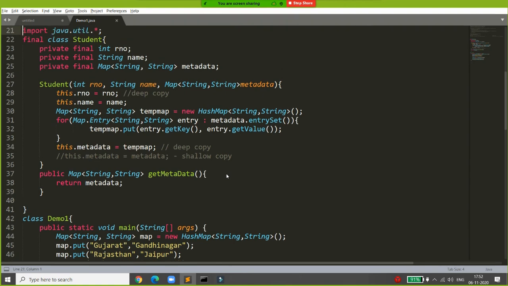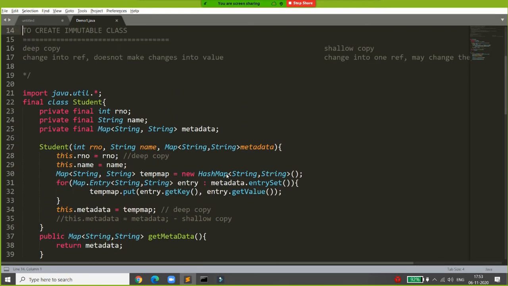But sometimes we need a class to make changes. So the default behavior is this. If you don't want this, then you can use this particular concept to get the value. You can set it into a temporary map, and then you can set the temporary map to your metadata, and this class is known as an immutable class.